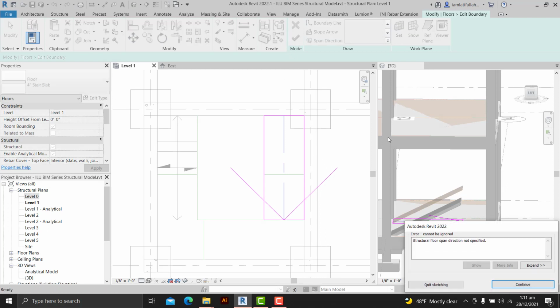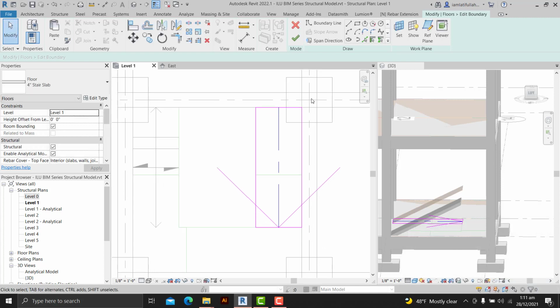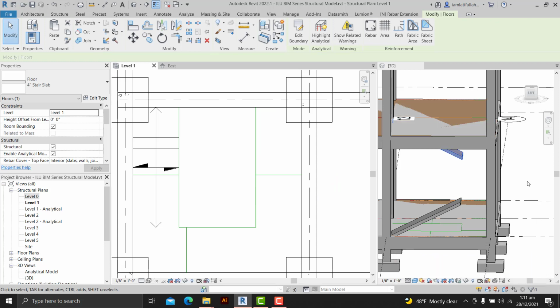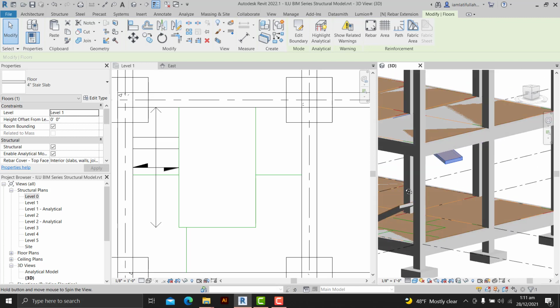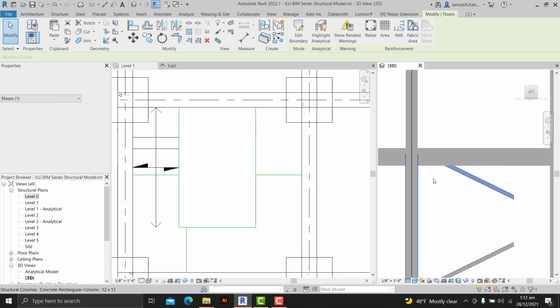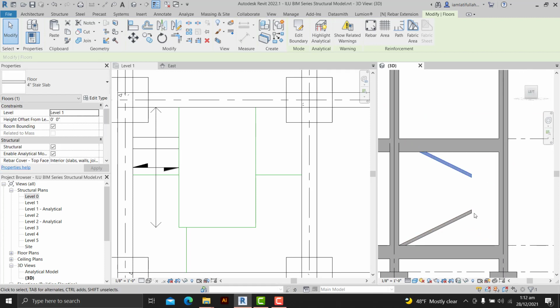Continue. What error do we have? Structure full length and direction not satisfied. Okay, so we don't have the span direction, so this is actually our span direction. Okay, so we have these two stairs floors like this, and now we have to add one floor here, one here, and another floor from here to this direction. So we can now change its height like this.